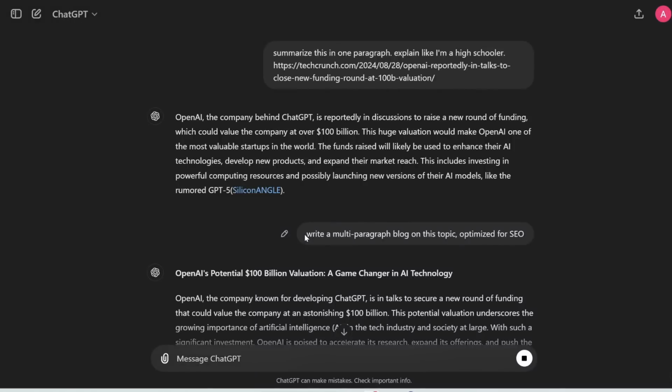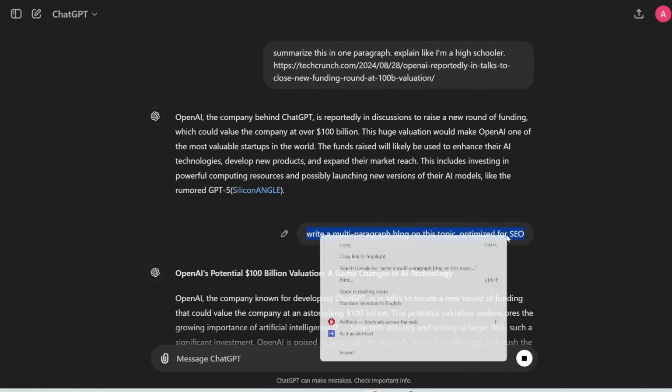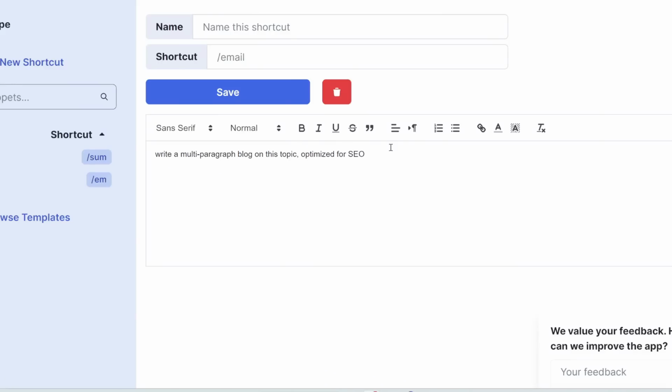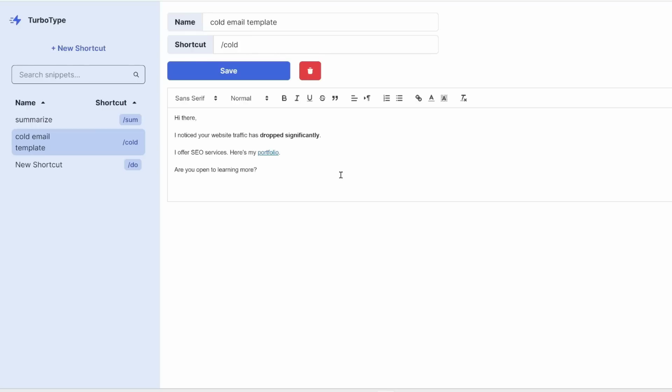I can also select any text and then right click to easily add it as a shortcut. Finally, it also supports rich text. For example, you can add in bold and italics and add links to your text as well. So let's say I need to send out a lot of cold emails with the following template. Well, I can just create a shortcut for that.